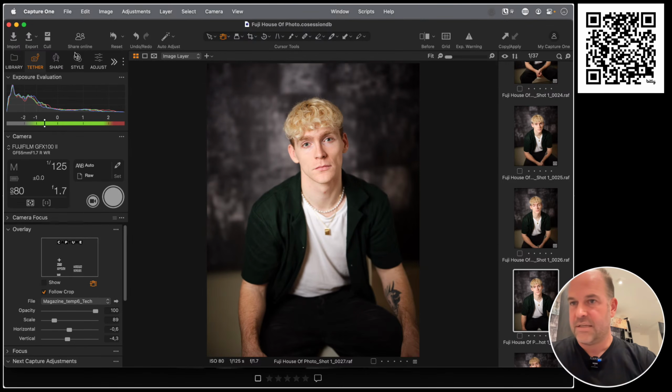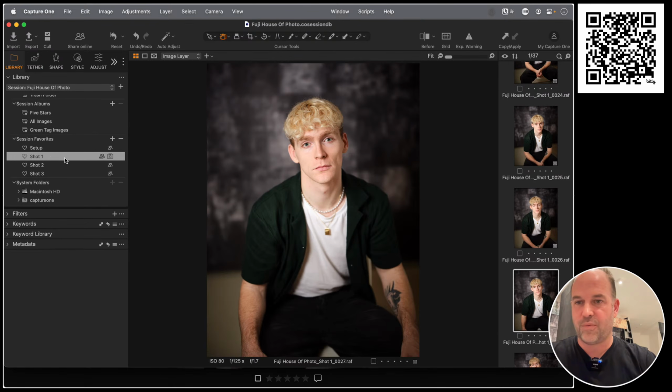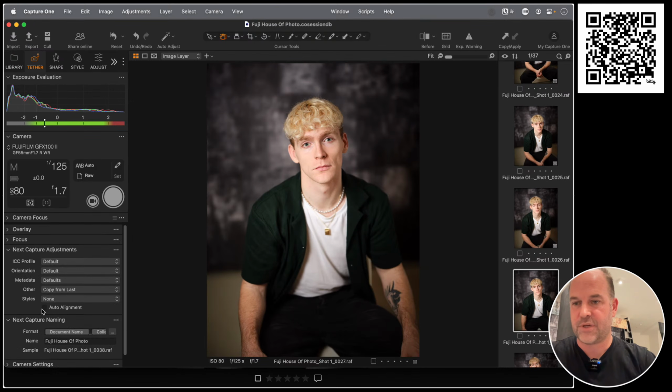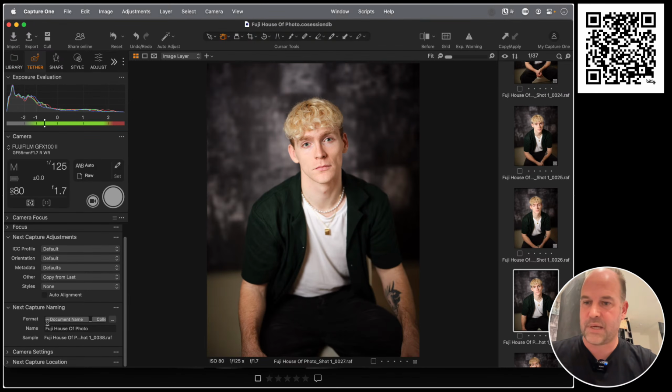Okay. So right now we've been shooting into our shot one folder. You can see those going up into Capture One Live if you check. We're following next capture adjustments. So anything that we do to one picture is automatically carried over to the next. You can adjust that if you wish. We've got our naming convention set up as well. So far, everything is working exactly as we would expect. Nice and efficient. We've got that template which we can use again in the future.